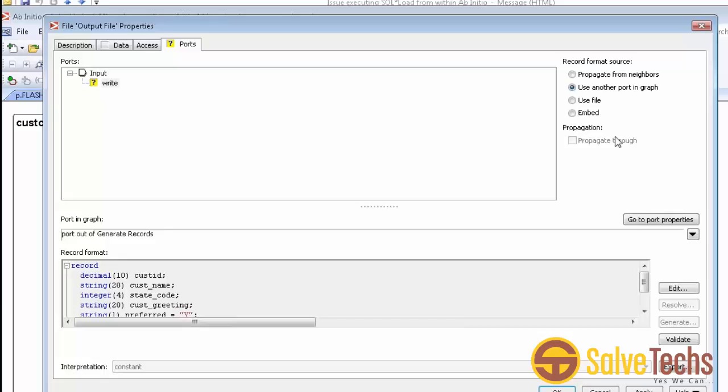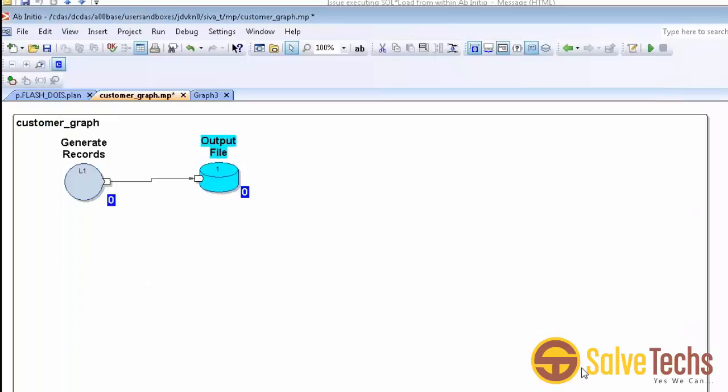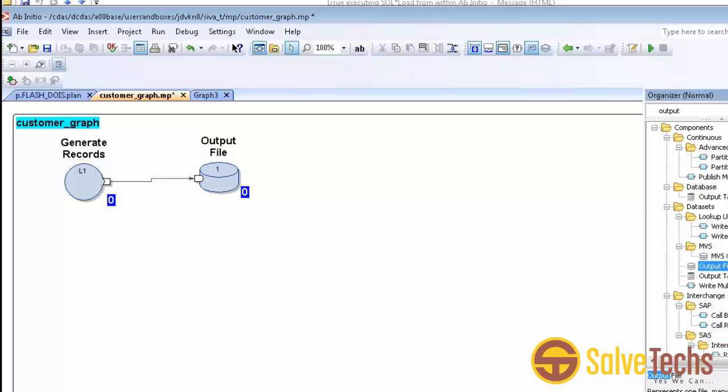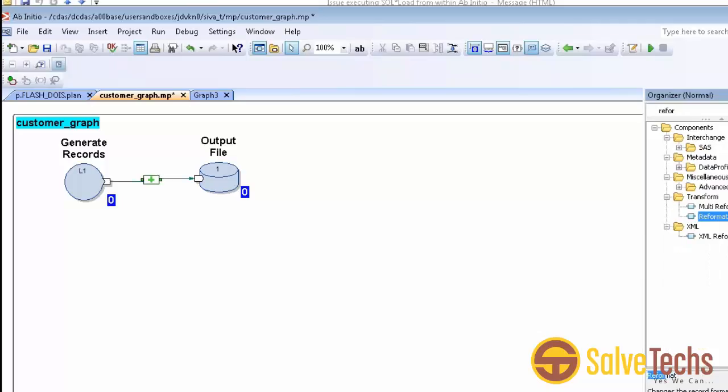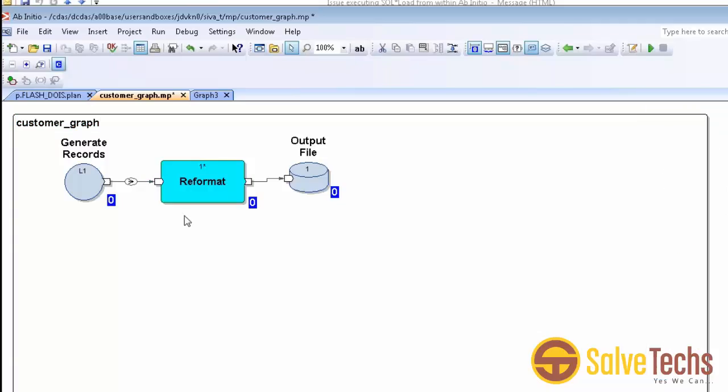Now click on the Apply button. Click on OK. Now I want to show you how the Use another port in graph option works. Grab one more component from the organizer. Grab a reformat component and place it here. You don't need to put it there.